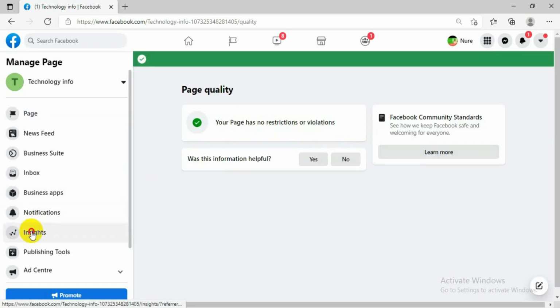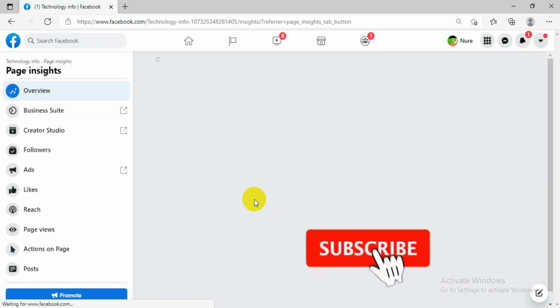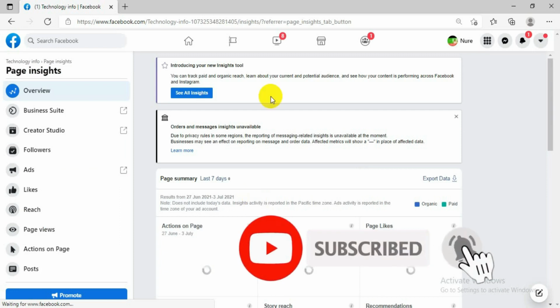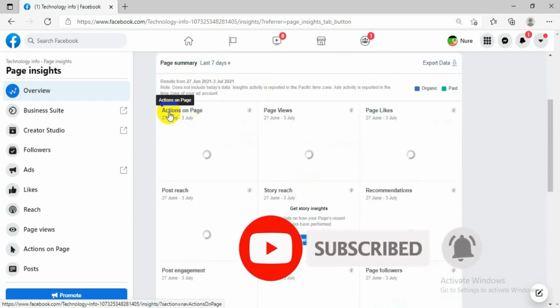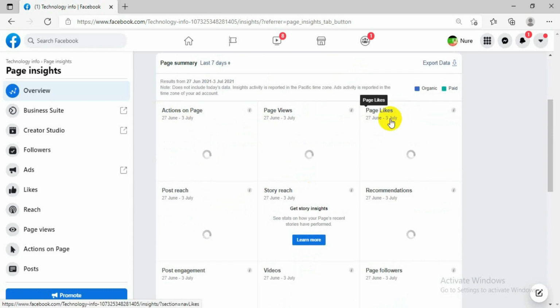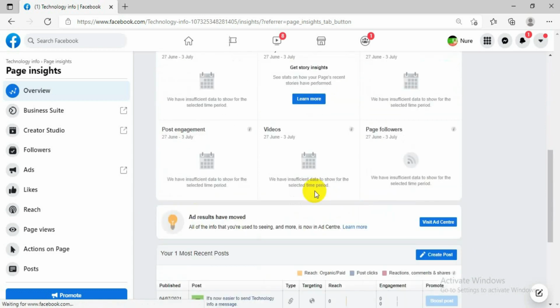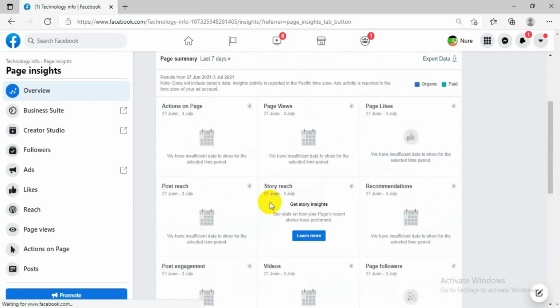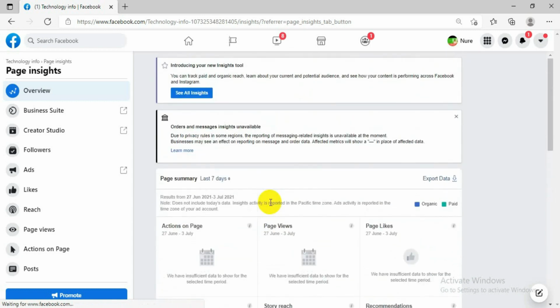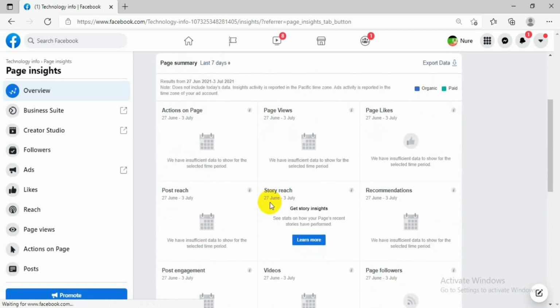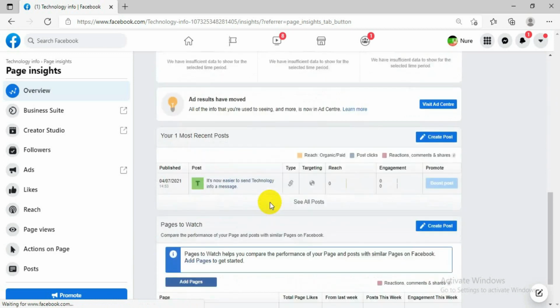Now let's go to insights. Insights is an option where you can see all of your activities, what you do on the page. We created this page today only, that's why all of them are 0. But usually in insights you can see how many people engage with your page, how many likes you got on your post, how many likes you got on your overall page. All things will come here.